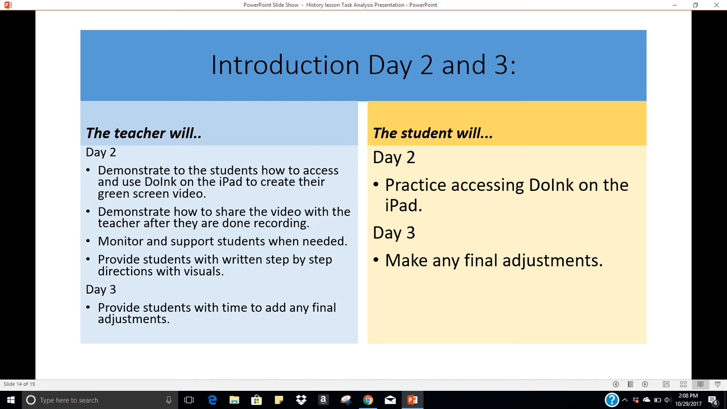For day 2 and 3, the teacher will demonstrate how to access the Do Ink using iPad, which will be in a separate video. They'll demonstrate how to share the video with the teacher after they're done with their recording, monitor and support the students when needed, and provide students with written step-by-step directions with visuals. During day 2, the students will practice accessing Do Ink on the iPad and finish their research.